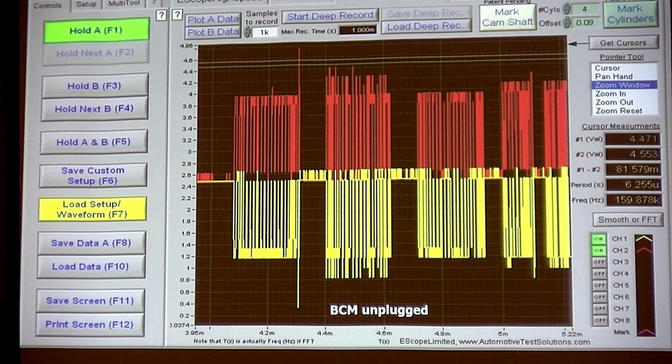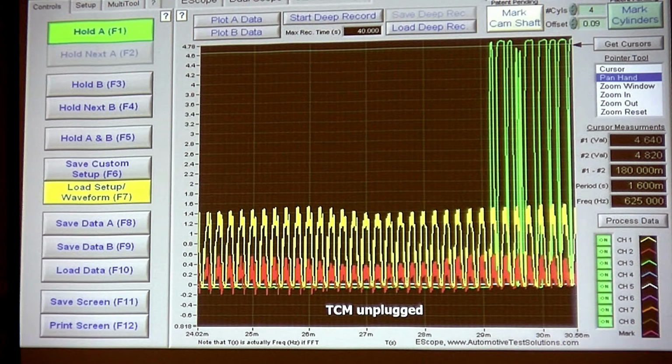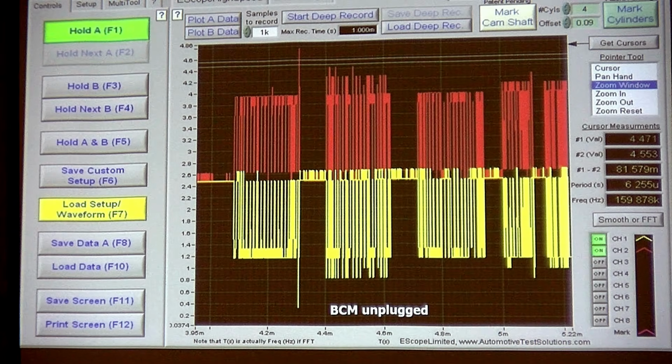So now I'm going to go to the BCM. Did I fix the problem? BCM is the problem, right? That's where I'm having my problem. The BCM has failed, and when he's failing, he's creating that. So now I unplug the BCM, and here I am. I got a good waveform.